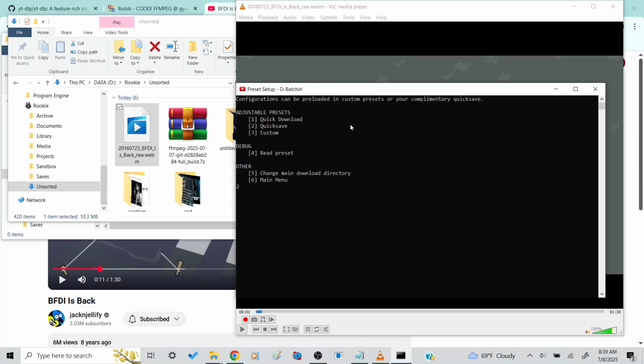Quick save, it works similarly to custom presets, but instead of allowing you to name things, it sort of acts as a temporary storage for you to put things in whenever you want. It's temporary storage because I don't know what I was thinking when I made this. I probably could have left this out while I was making this, but this is just there if you want to mess around with it or whatever. You can feel free to experiment.